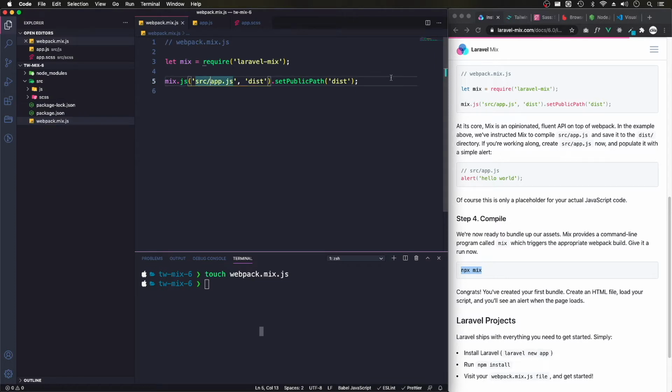What we'll need to change here is the JS path. I'll put that in a JS folder. This option here will automatically create a dist directory for us with our JS inside. That's pretty much it for setting up webpack.